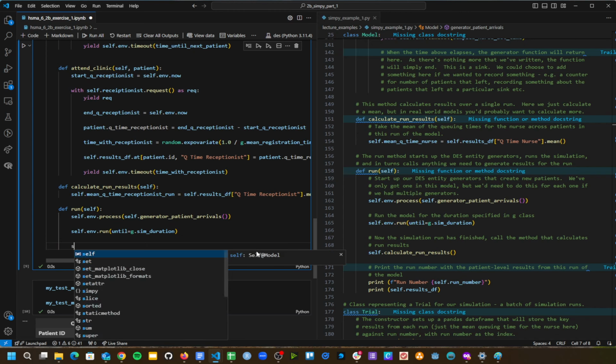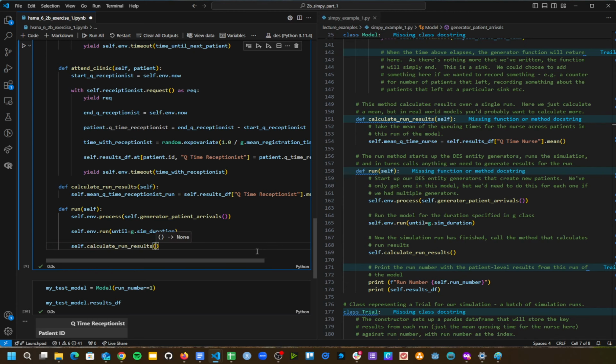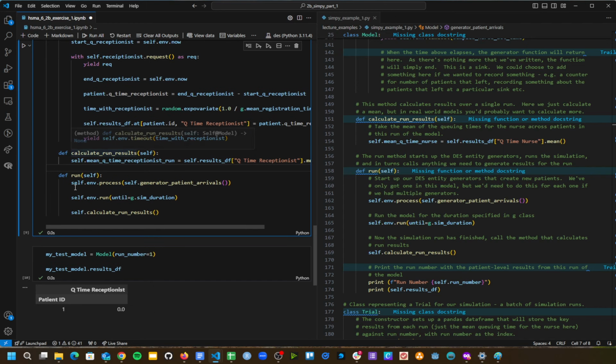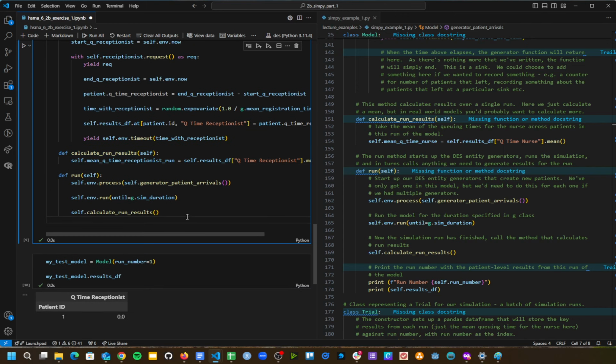At this point, we want to run our calculate run results method. So we could actually be calculating lots of different results. We could calculate the median, the variance or the quartiles of our different receptionists, or we could be calculating the average for lots of different types of things. If we're queuing for receptionists, GPs, etc., then that is what we will be calculating there. But for now, we're just going to calculate one thing, and it won't happen until we've finished running the simulation.